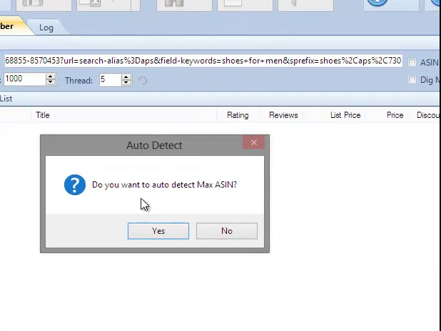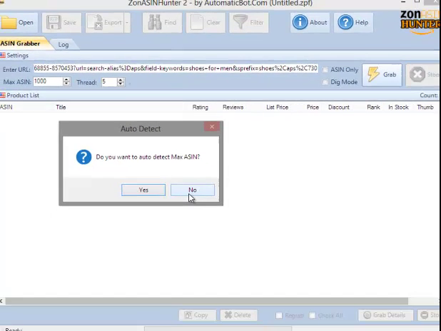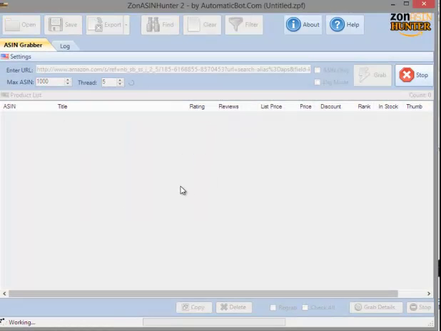Auto detect. Do you want to auto detect the maximum ASIN? If you click yes, you will get the maximum ASIN from that URL, and if no, you will get the maximum ASIN that we have set. Okay, click no. Wait a moment. Okay, you can see the working speed here.